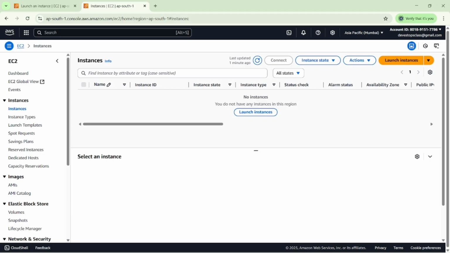So that is the instance type. Then next we have the agenda.